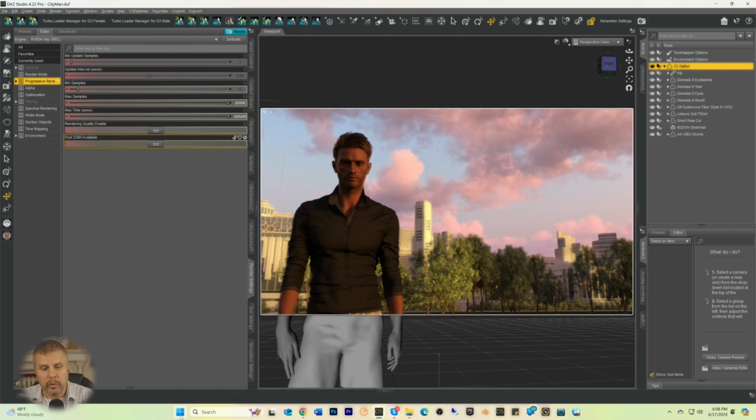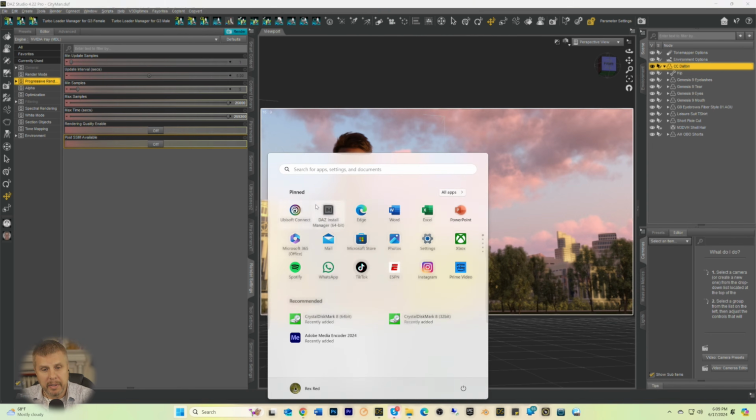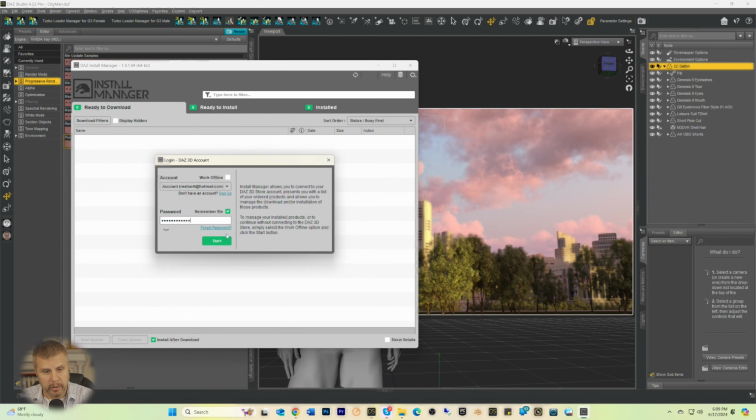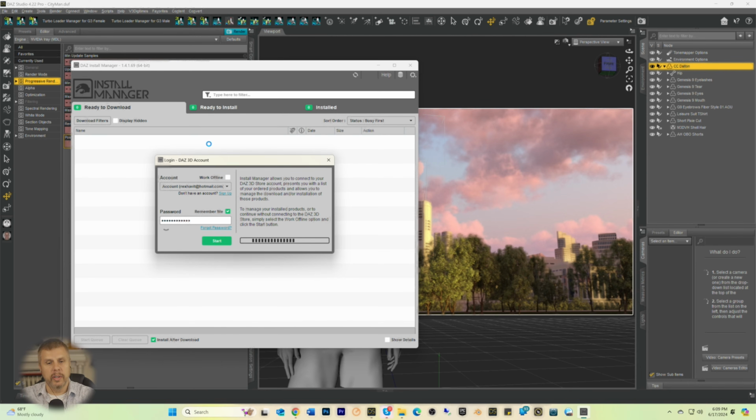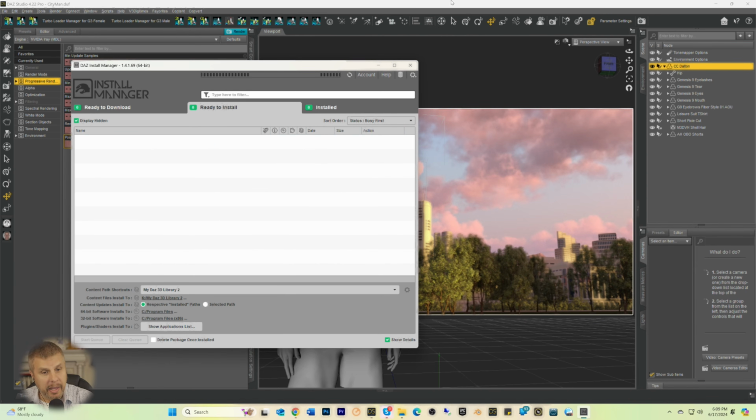What we're going to do first here is open up our install manager, and I'm going to log into the install manager. And you see, it took hardly any time at all. Well, it's still kind of thinking now.